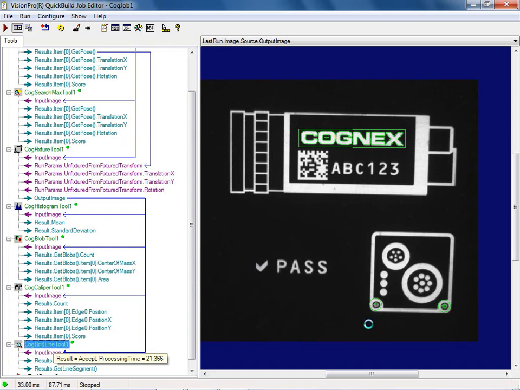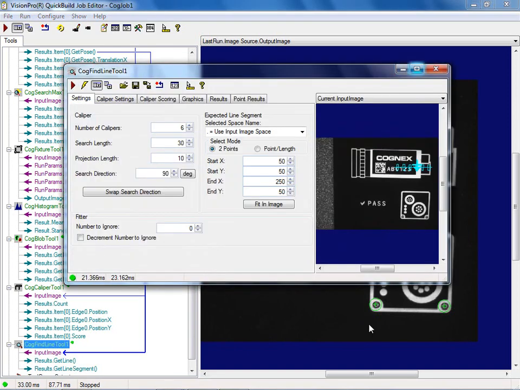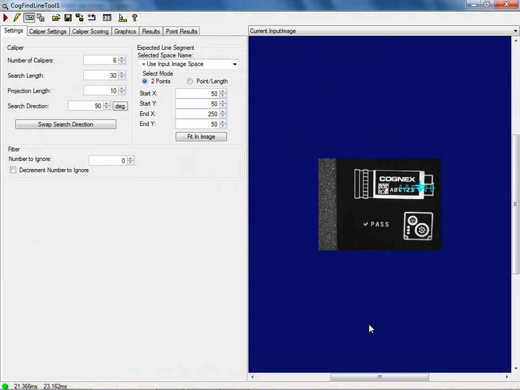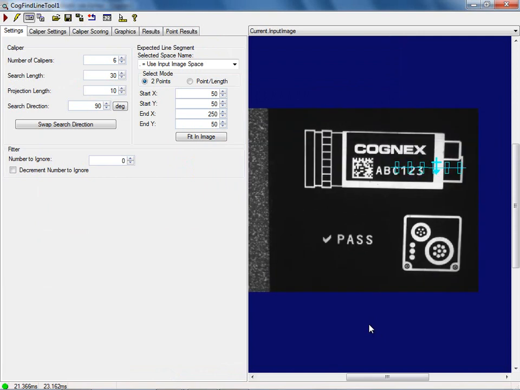And now let's go into the find line tool itself. You'll notice over here that it's giving me this little line with a bunch of, can anyone guess what the tool is? Calipers. It has given me an array of calipers. So I have the choice of how many calipers I want there. If I want more calipers because I'm trying to pick up more points, I can increase the number of calipers.